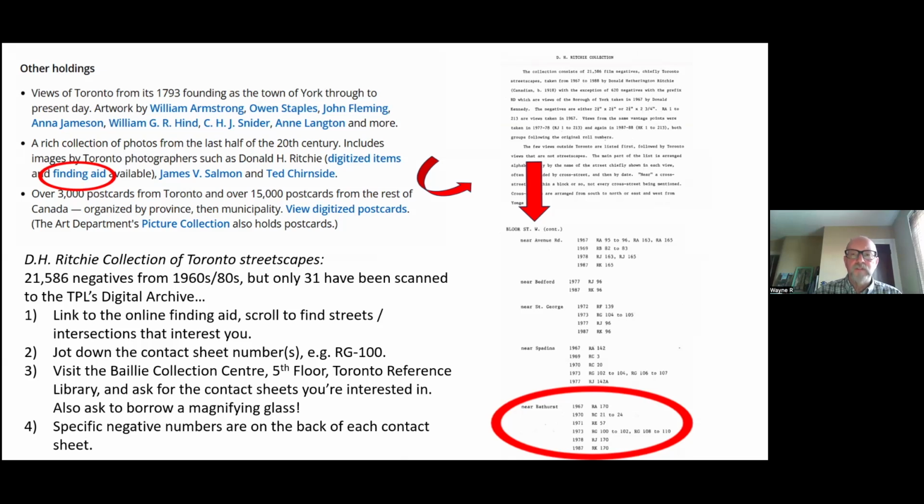I'm going to walk you through all this. So again, on the right-hand side, there's a little introduction when you open up that PDF finding aid. So I've scrolled down to Bloor Street West, and you'll notice it doesn't say near Markham. So near Bathurst is actually the last general intersection.